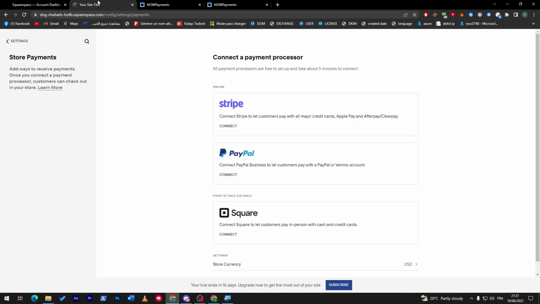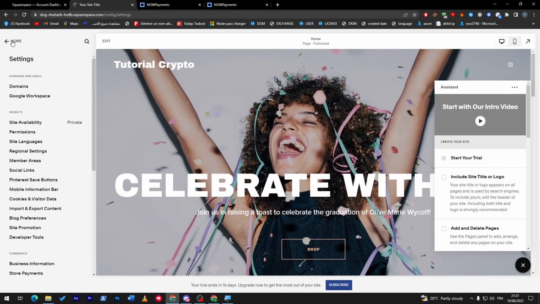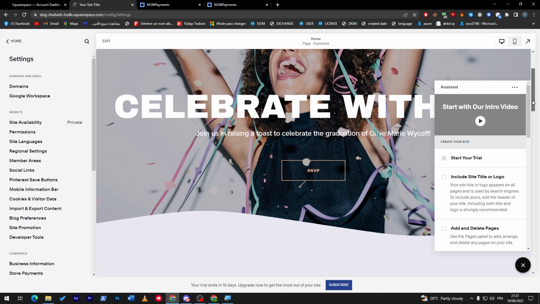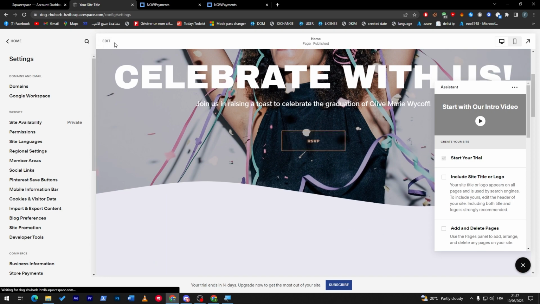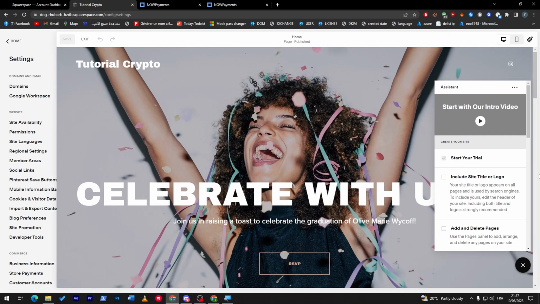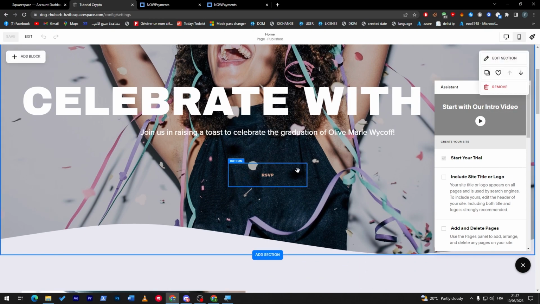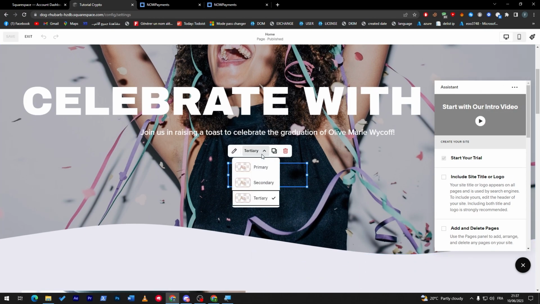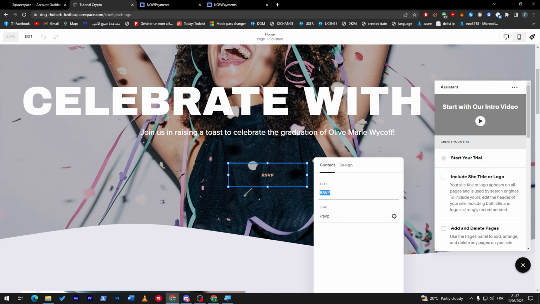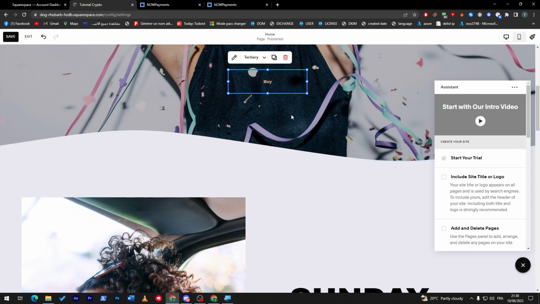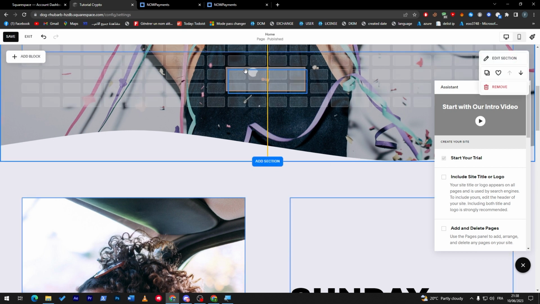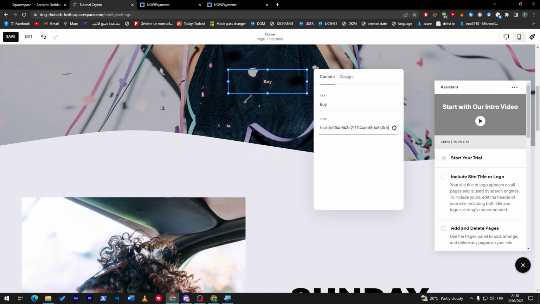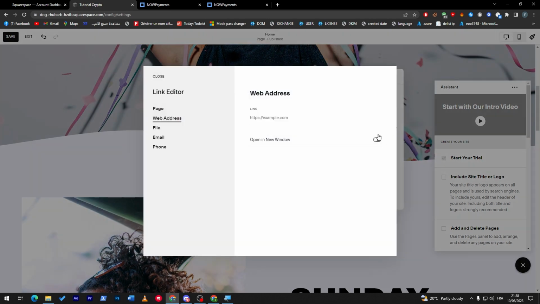Simply you can, for example, go to your site through here, and for example here this is a button that we can click on. So let's click on edit through here, and then I'm going to click on this button. Let's say that this button is our buy button. So I'm going to change it here to buy, and the link will be changed to this. From here, all you have to do is, as I said, click here, change everything, paste this, enter, and everything will be good to go.